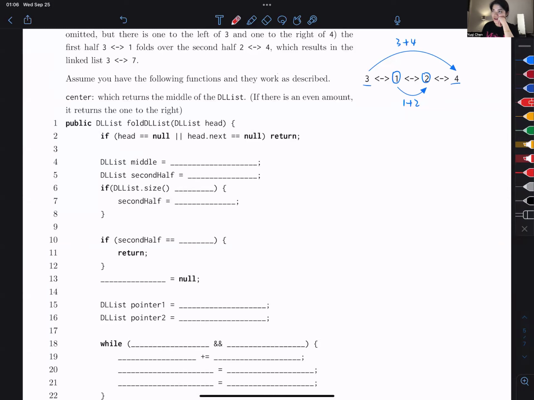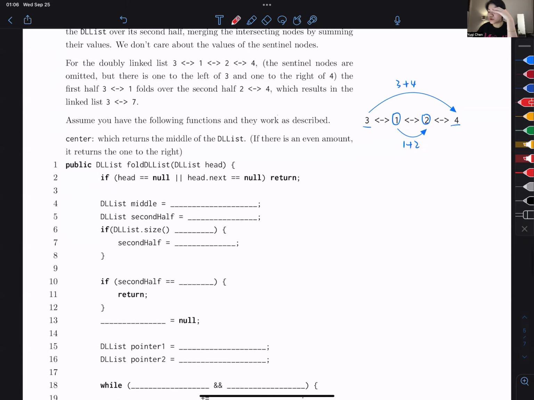We also have a very important and useful function for this problem, which is center. This will return the middle of the DLL. If the size of the DLL is even, it will return the one to the right. So for 3, 1, 2, 4, 1 and 2 are both middle elements of the list, but it will return 2 instead of 1.